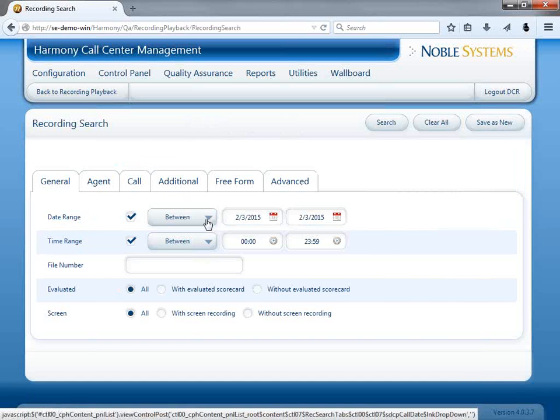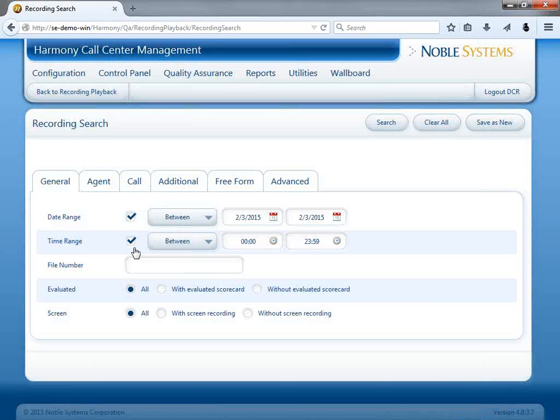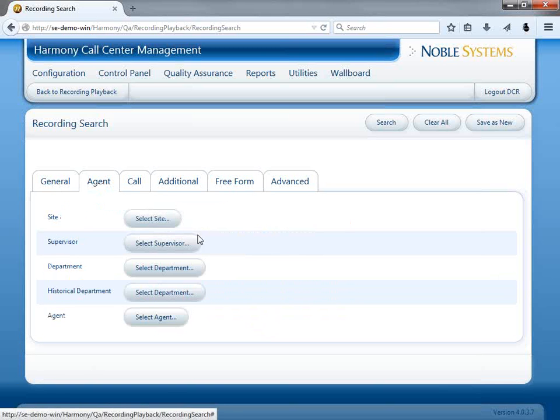You'll notice we have all the same type of controls to find a specific recording. You can look at a date range. You can look at a time range, so you can set it for specific dates and times. You can search for a specific file number if you have it. You can narrow it down to calls that have already been evaluated or calls that have not been evaluated, or you can view all calls. Or obviously you can set it to find only calls with screen recording versus those calls that don't have a screen recording associated with them.